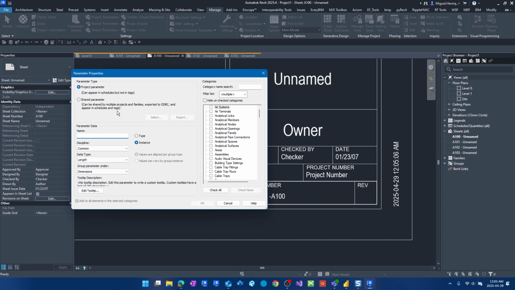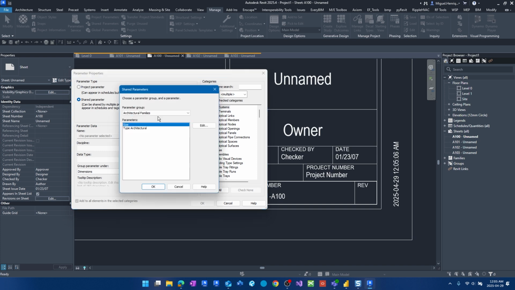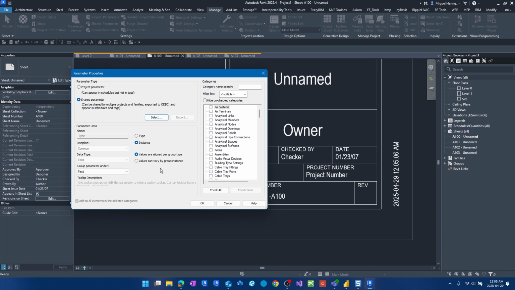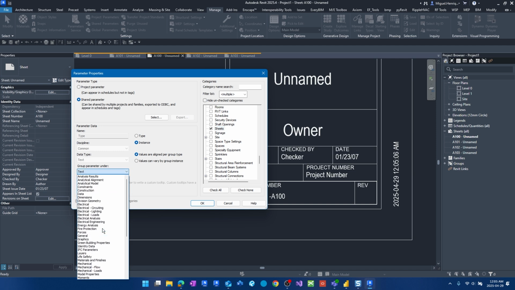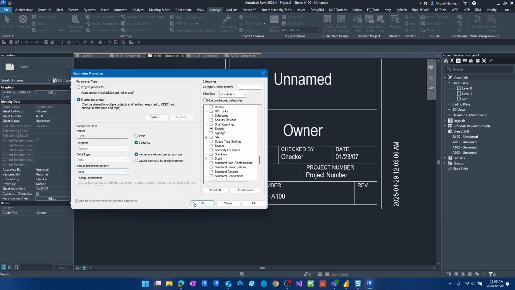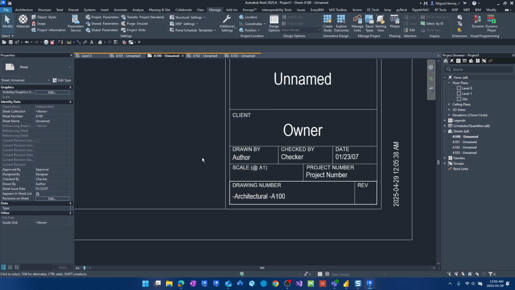Let's bring another one though. So let's go and bring another shared parameter, title block. We also need the type. This type is gonna be controlled under the drawings because we are gonna have different types of drawings. So let's go to sheets, and this is gonna be also data. You can put it whatever you want. Just for the sake of this tutorial, I'm gonna put everything under data.